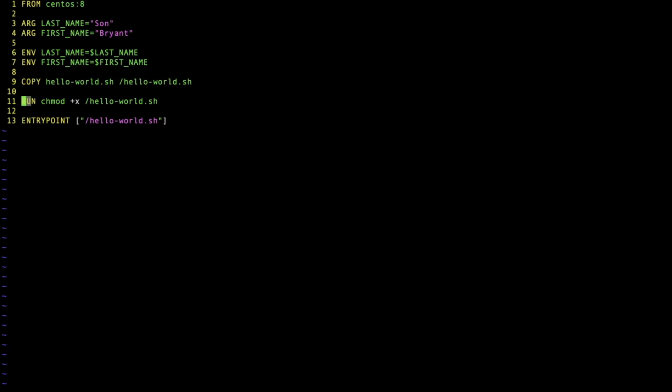Line 11 shows that we are making it executable, and lastly, line 13 is the entry point. This is where our file gets started. So we look at the file and this runs the file.